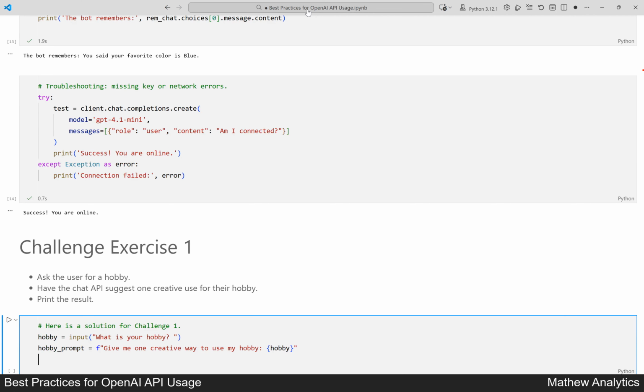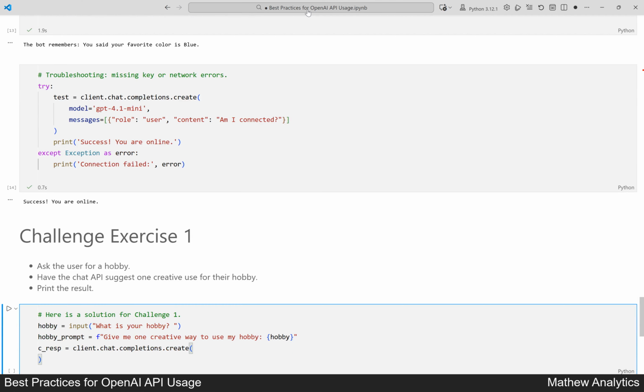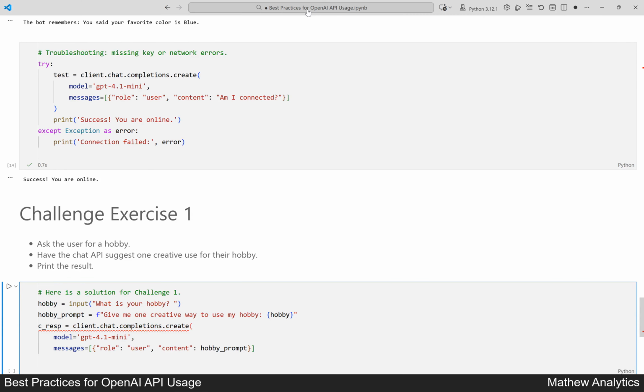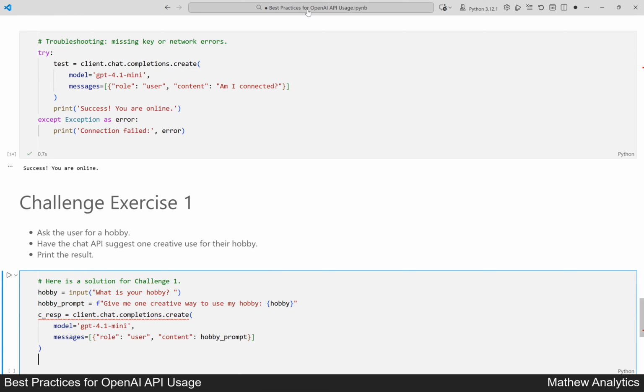We call the Chat Completions API to generate a response. We specify the model to be used for the completion. We provide the user's message as input to the API. We print the content of the API's response message.